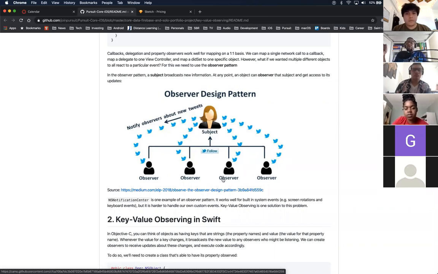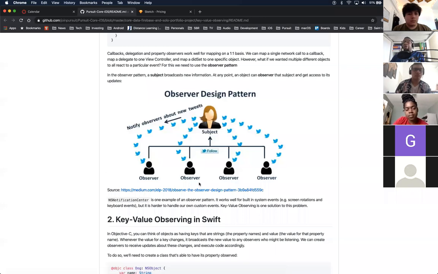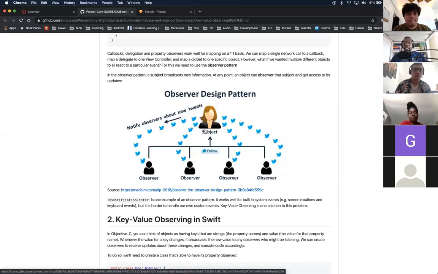Okay. It's very similar to Firebase, where we have a listener object. Anytime something changes on the Firebase end, we get an update on it. Very similar pattern. The only difference between delegate and this pattern is that many people could be listening to the same subject. With delegation, it's one observer to one subject.